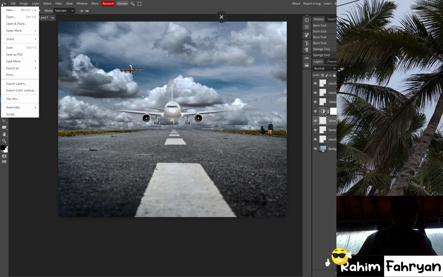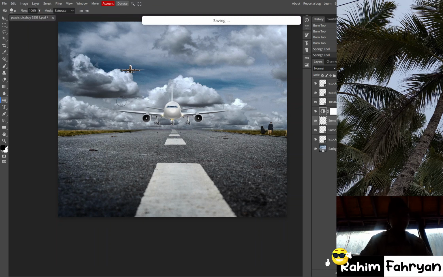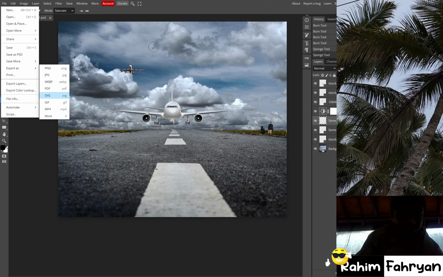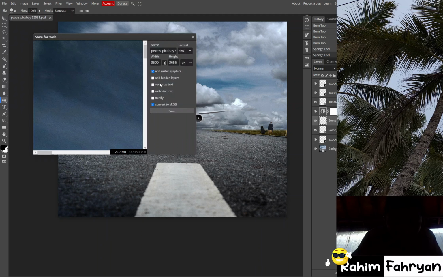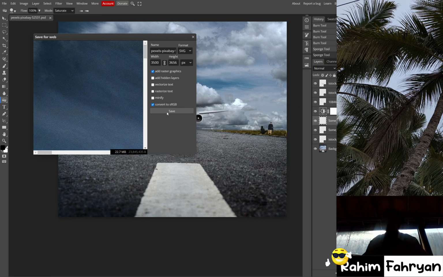If you want to export, you can go to File and save as PSD, if you want to load it again with the same conditions. Then if you want to export, you can export as other formats like SVG. Oh, that's kind of lagging. So maybe you know how to save it as SVG.